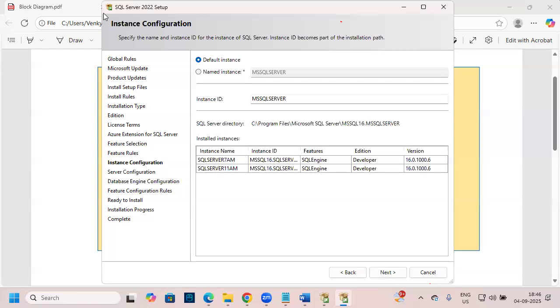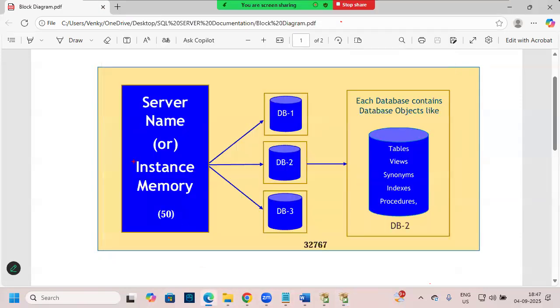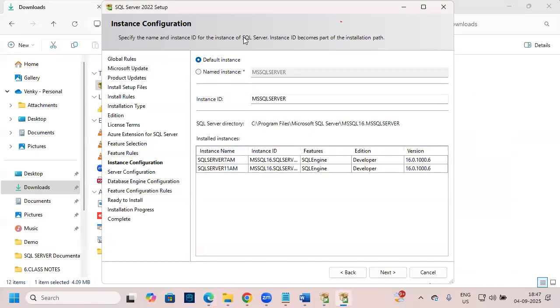Fine. So, instance configuration. Instance means what here? It is just like the server name. I said that we create the server names at the time of installation. So now I'm installing SQL.